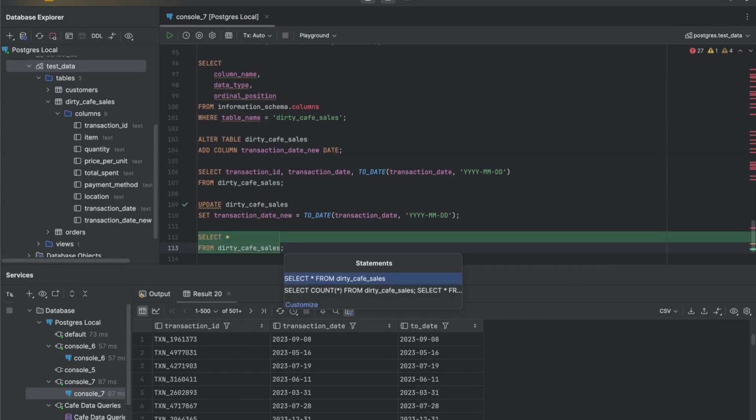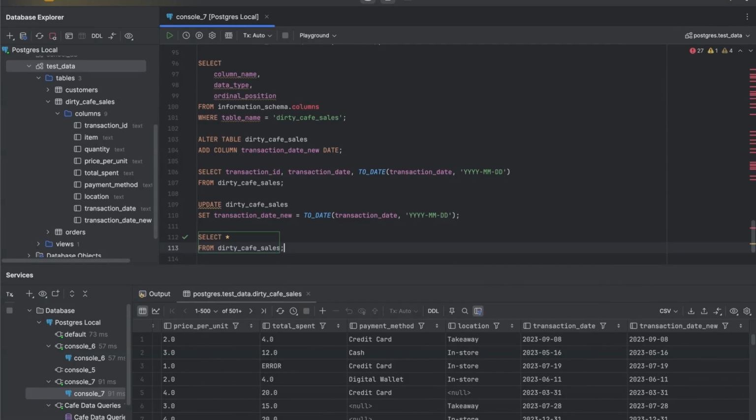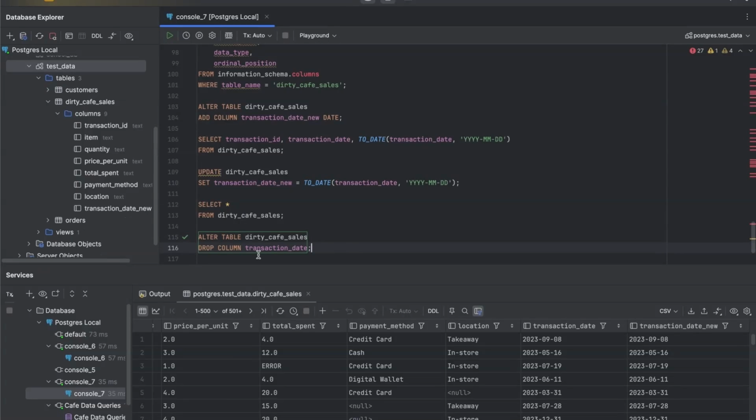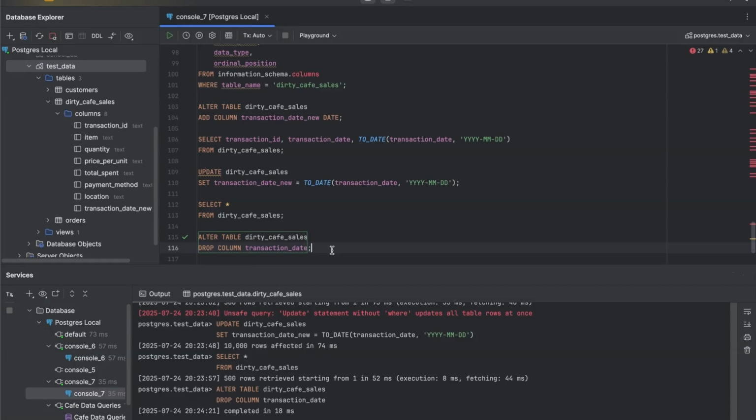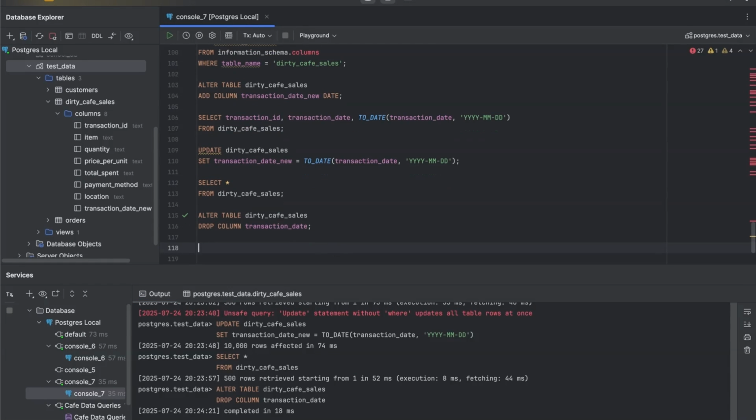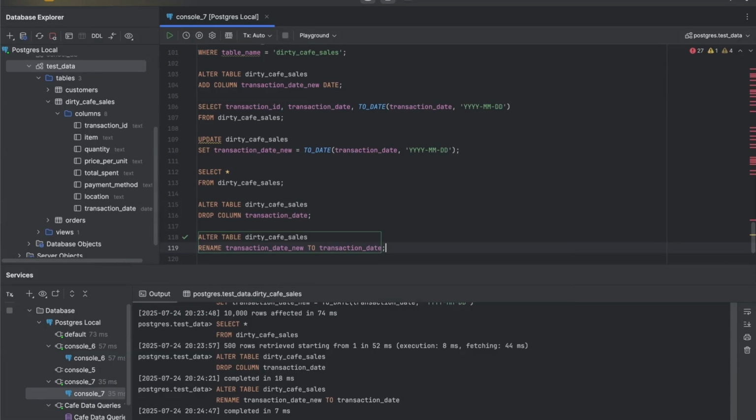Now let's see our data. We can see all of the columns, including the new column we added, which is now populated. So far so good. Now we can remove the old column by dropping it in an alter table statement. We run this and it is removed. Finally, we rename the new transaction date column to just transaction date. We run this and it is successful. Our transaction date has been updated and it's now in a date data type, which makes it much easier to work with.